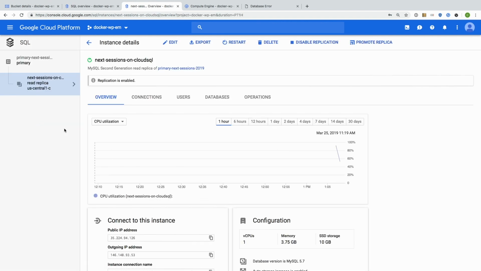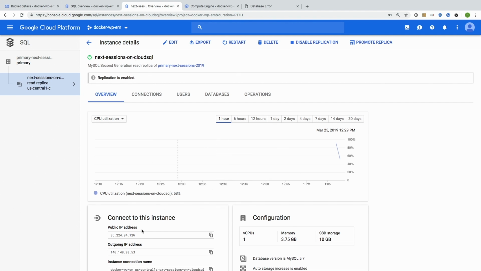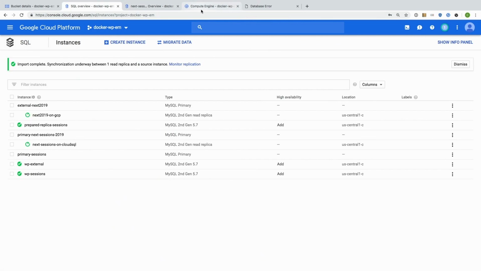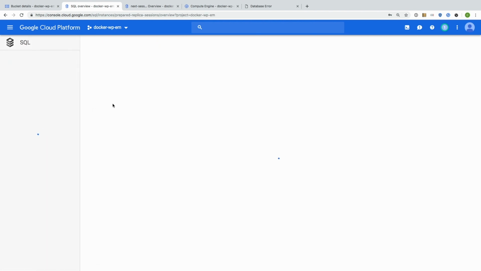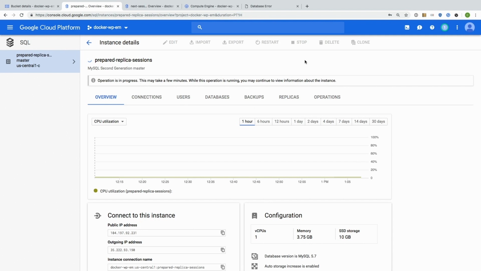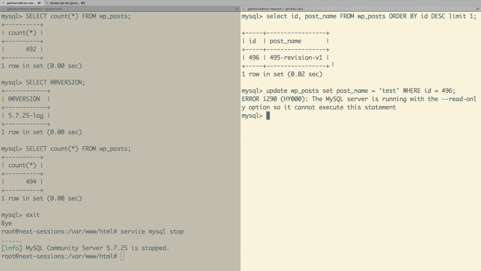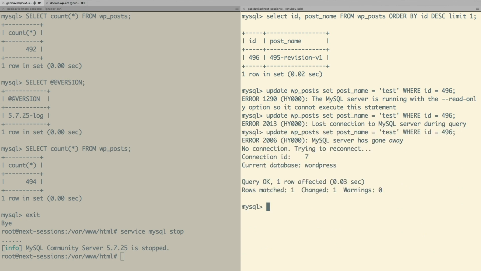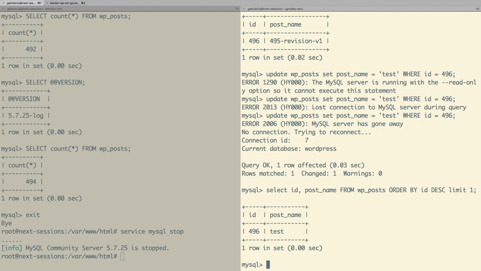If you want to use that one, you need to use this IP address here. That's the outgoing IP address. It's the one you whitelist, as I said before, and the public IP address is the one that you set up on the application. So our database was just promoted, as you can see here. And if I try to do the update again, it lost connection because it restarted, and it did affect the record, and post name is name test.